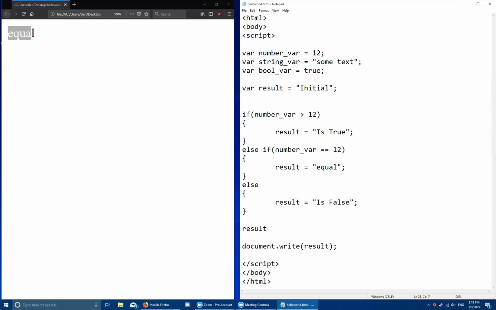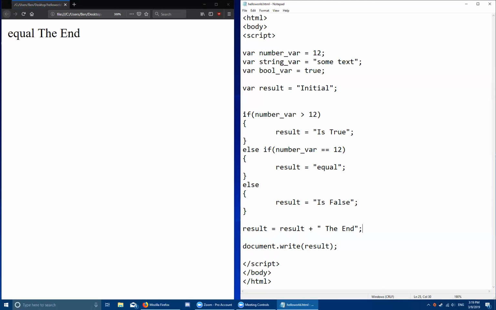So to illustrate that, I'll do result equals result plus the end. And save it. Refresh. So this is false, so it does not do this. Else if it is equal to 12, it does do this, and then skips right through, ignoring this else block, because one of the things above here is true. It ignores this, goes to the end, adds the end onto the result, and returns the result.